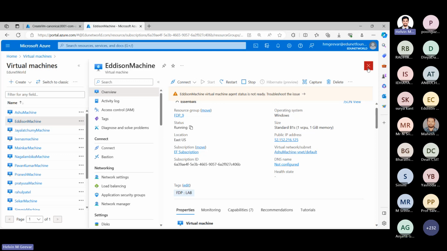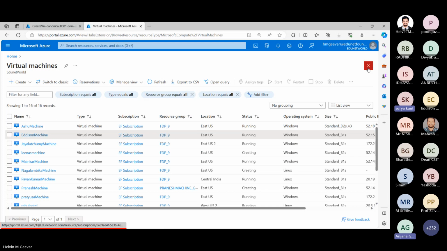Alvin? Yes, tell me, ma'am. Sir, if pricing is high, what do we have to reduce? You have to change the plan. See, I can see here all have chosen B1S. See, one person has used D2S. So please don't use it. Okay. So I'll just delete this one.